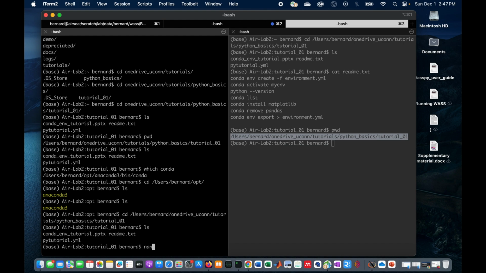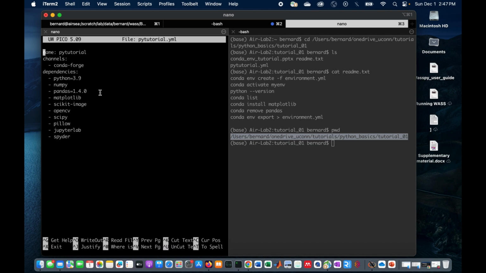So let me use nano and let me just open my Py tutorial code. This is the name I gave mine, Py tutorial. So it's the environment that I'll be using in all the videos to teach people how to use Python. And if I open this particular one, this is how it looks.